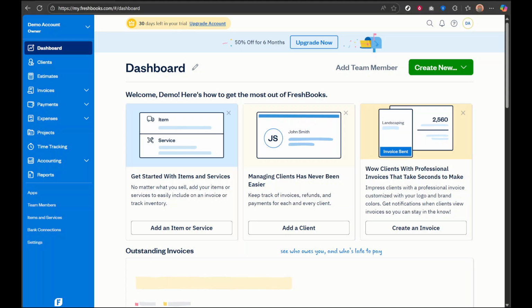In today's video, I'm going to teach you how to use the bank reconciliation features on FreshBooks. It's a powerful tool designed to help you ensure that the transactions recorded in your accounting software match those on your bank statement, ensuring your financial records are accurate and up to date.